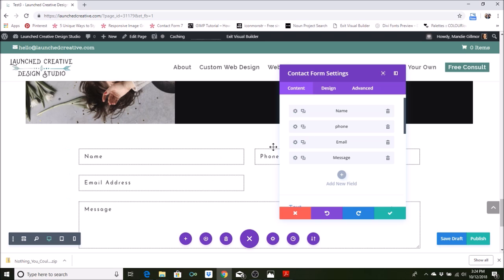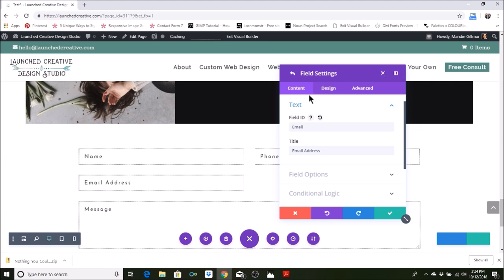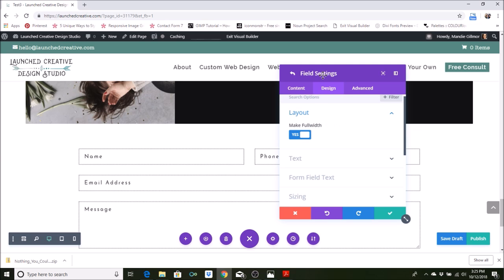And now this email address, I like to have everything fit perfectly together. If you wanted to add a new field, you could add whatever you want, but since I don't have anything else to add, I'm going to make this email address a full width area just so that it looks a little bit cleaner. So I'm going to click on the email, and I'm going to click on design and layout just like we did with that phone, and we are going to make this area full width so that it looks much cleaner.